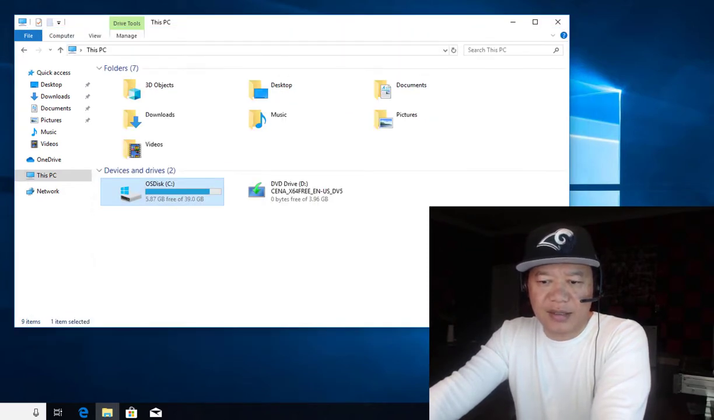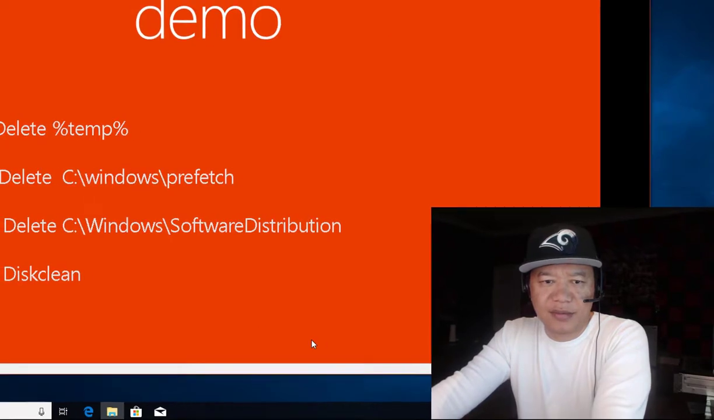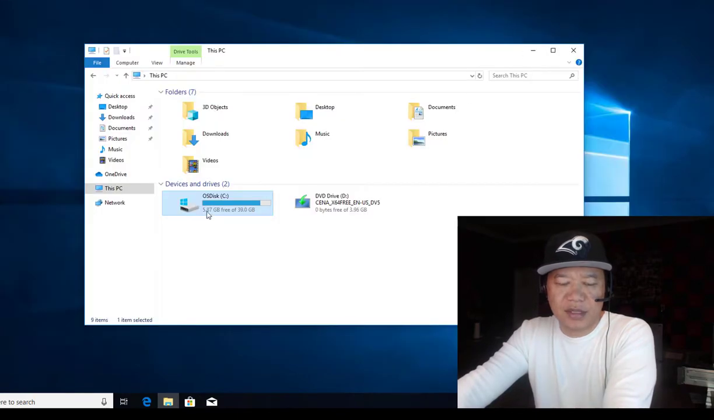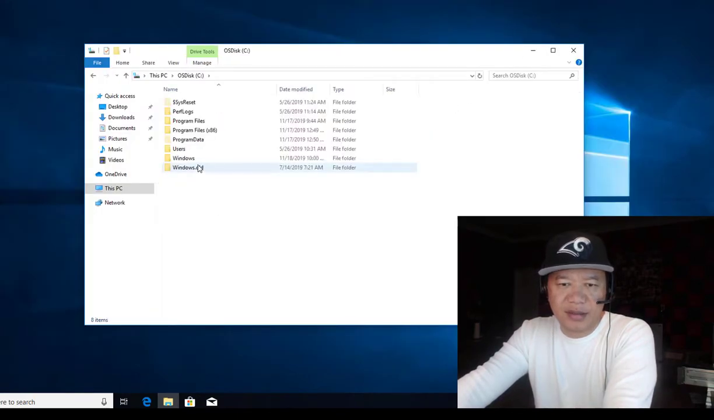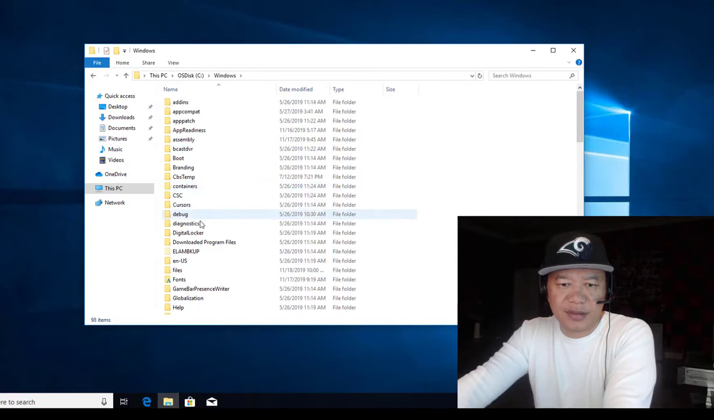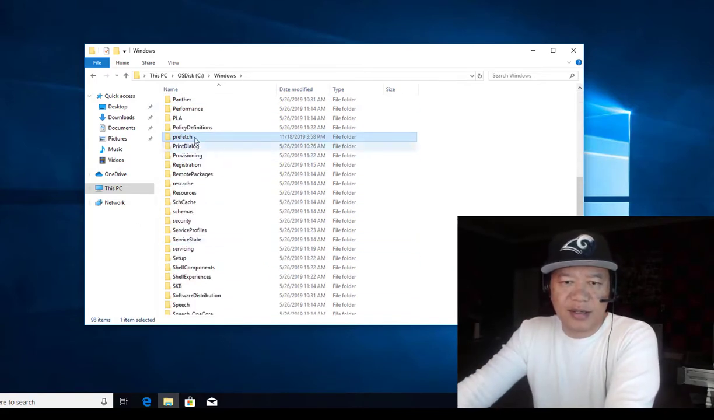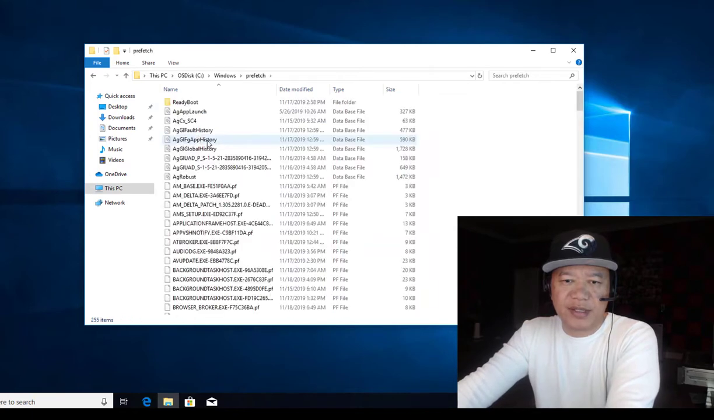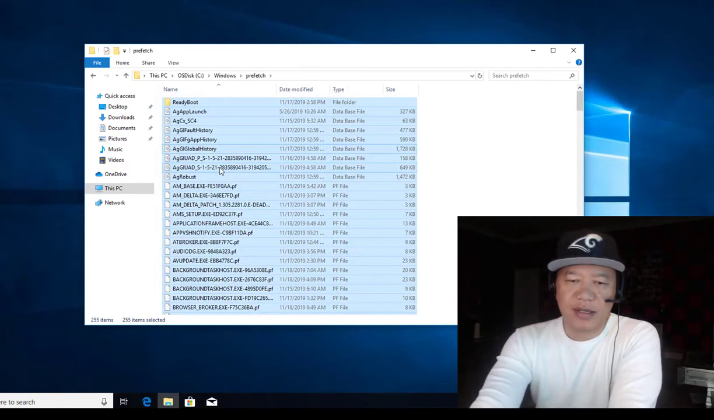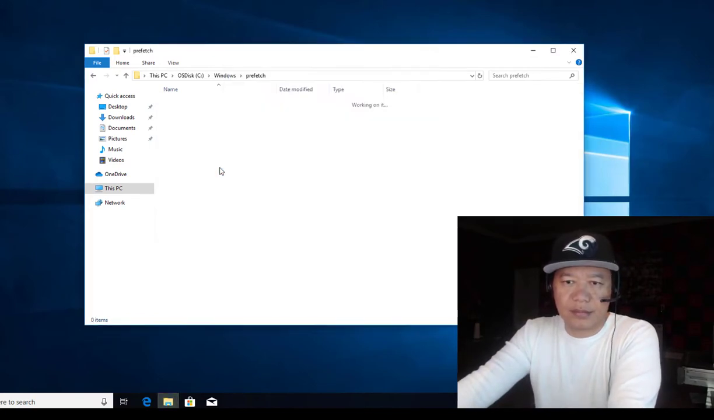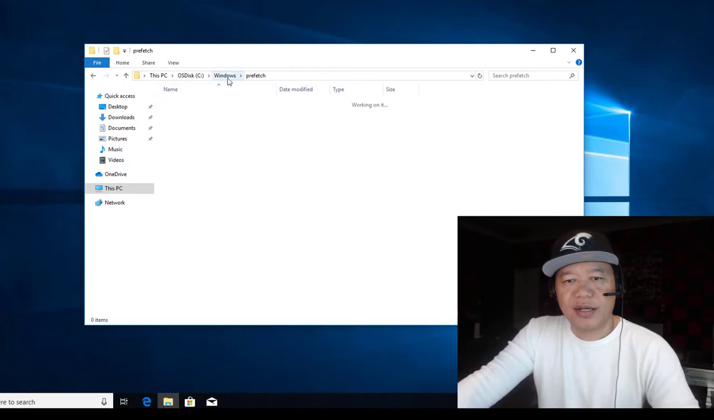And let's go look at number two. Delete Windows Prefetch folder. So that should be in Windows. You can just type in PRE, Prefetch, open this up. It's just Control A, highlight everything, and then hit delete. So now that is gone.